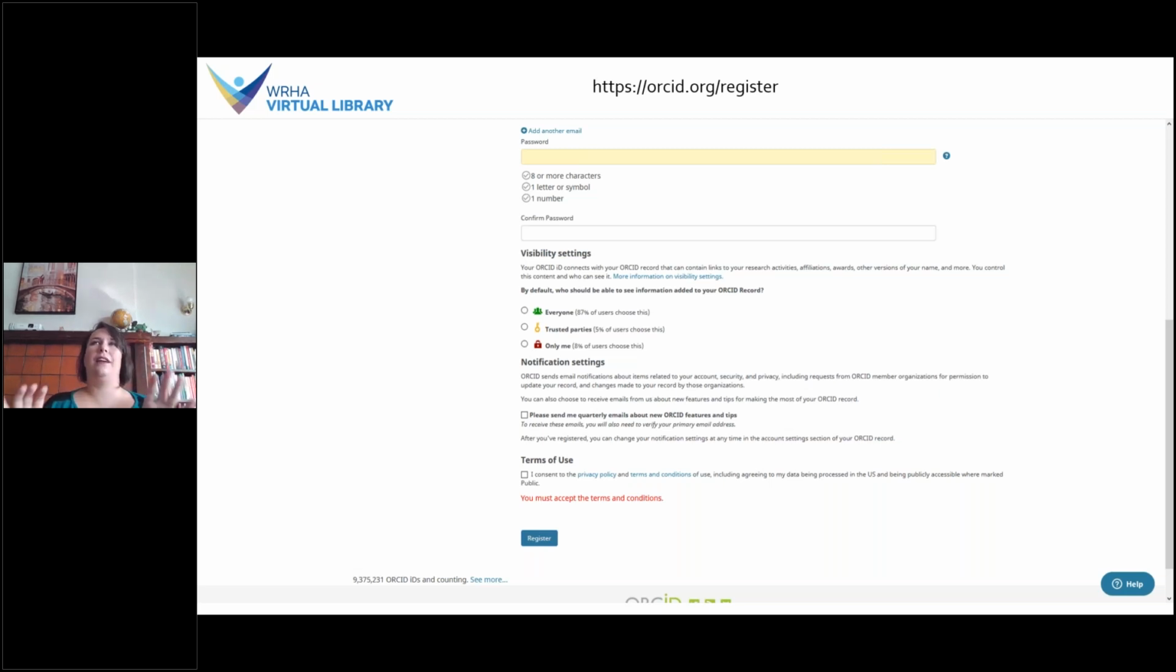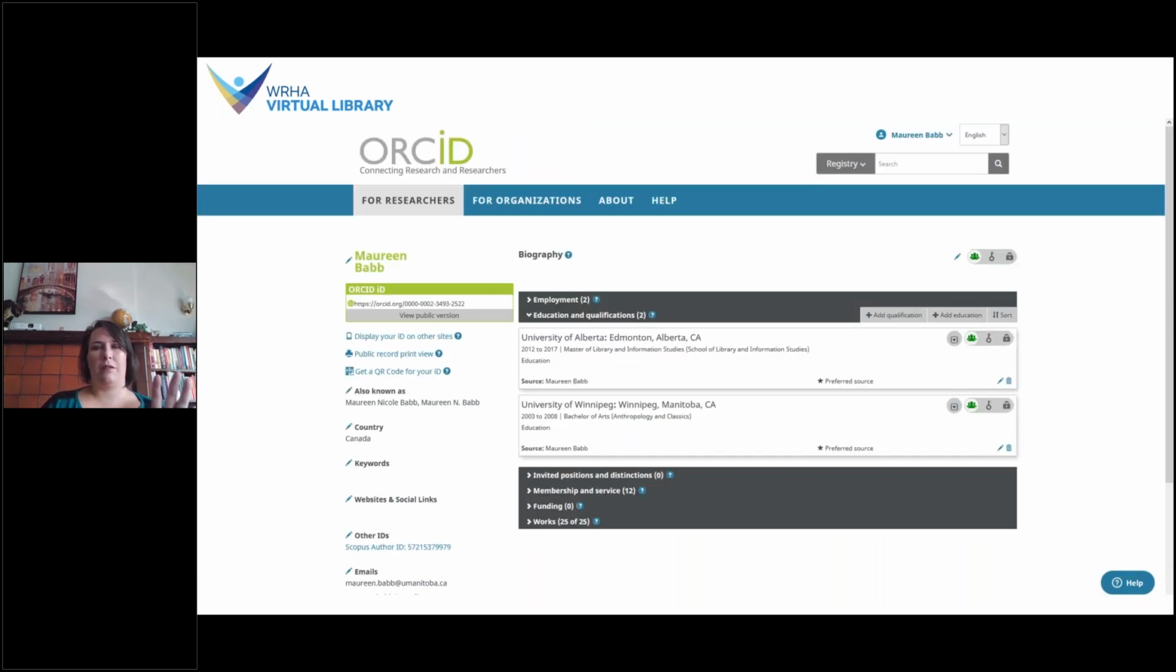Because I'd created my ORCID long before I started preparing for this education session today, I can't take you through the process directly of setting up what an ORCID looks like. But once you've signed up for the ORCID and you've got it ready to go, what you'll have is a page that looks sort of like this. So you can see this is my ORCID, my ORCID ID. And you can see here in the middle that there's all these different sections that I mentioned: employment, education and qualifications, invited positions and distinctions, memberships and service, funding, and works.